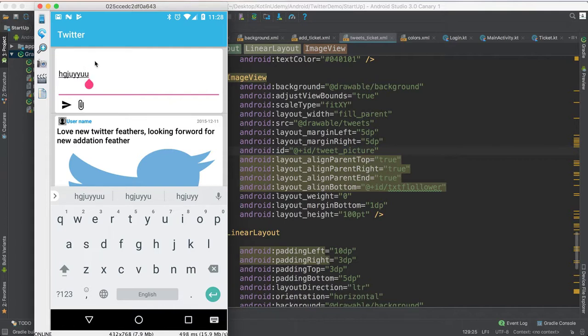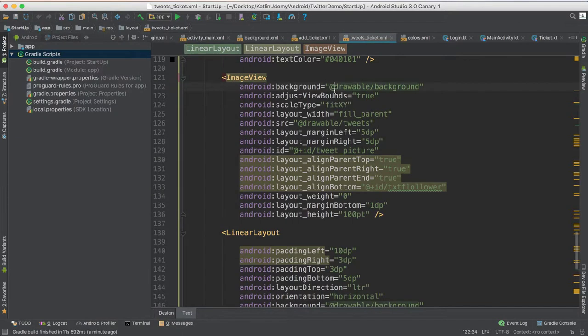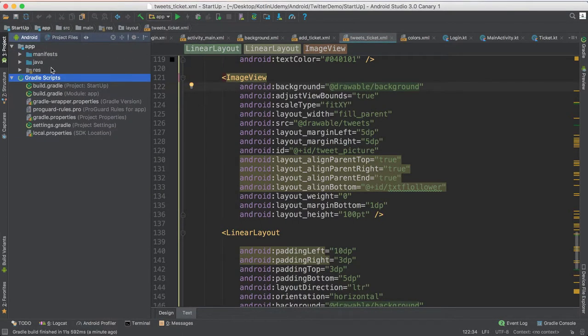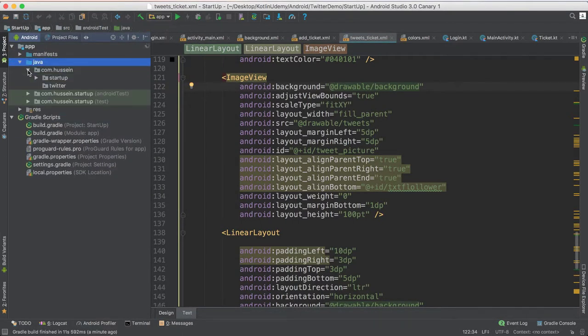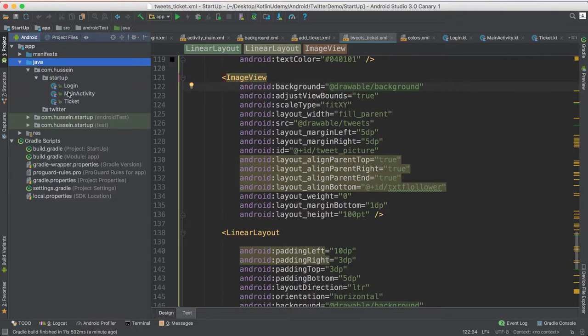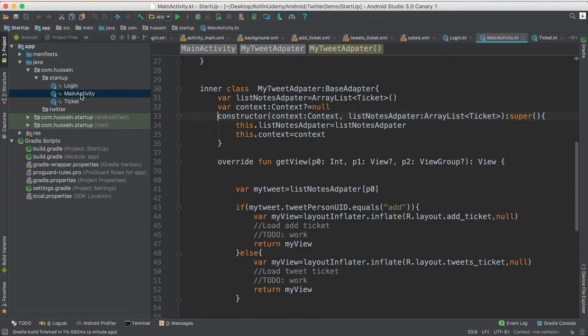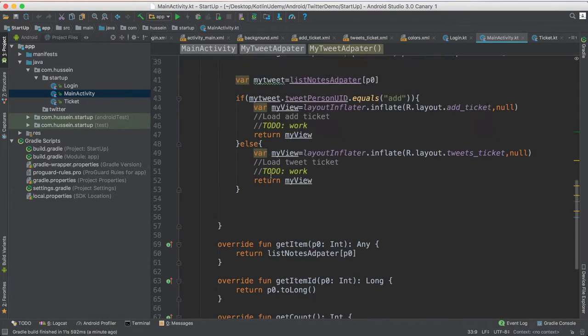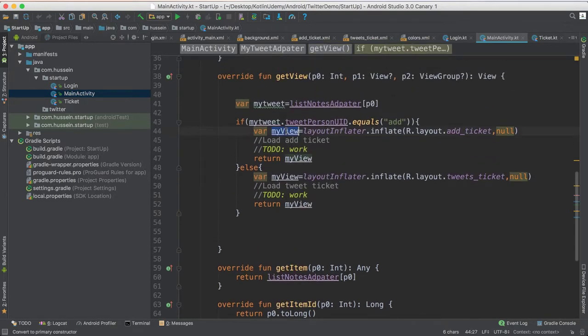I take the text, create a node, and save it in the database. To do that, it's straightforward. I just go to my code. What I have so far is a main activity. In the main activity, look for this part, for add ticket.